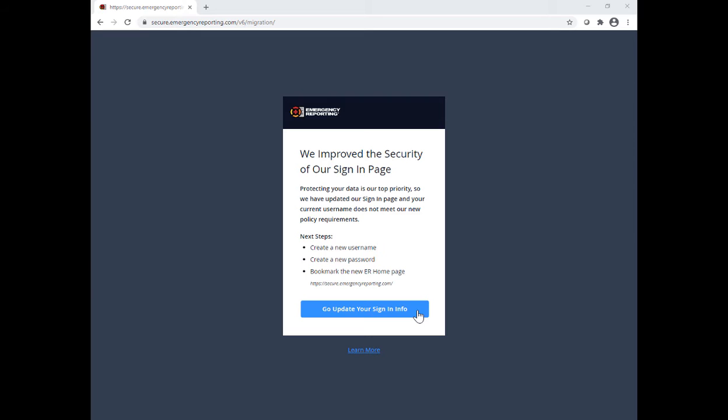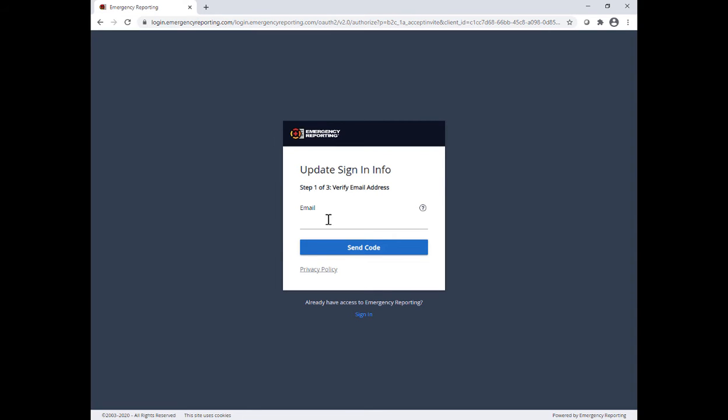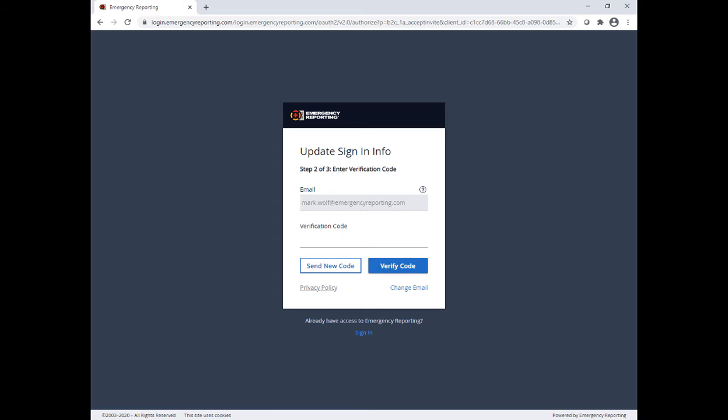As you can see, in this case, I am directed to update my sign-in info. In this case, you will need to verify your email address by entering the email address that you use for password reset and then select Send Code. You will enter the code from the email and select Verify Code.